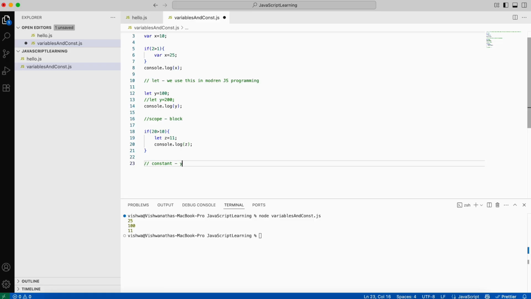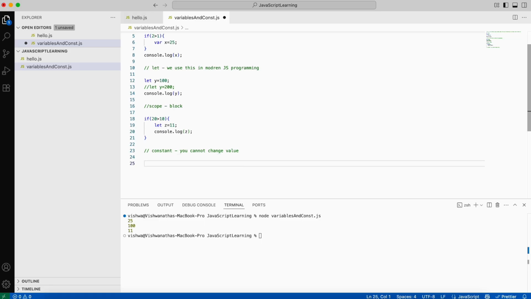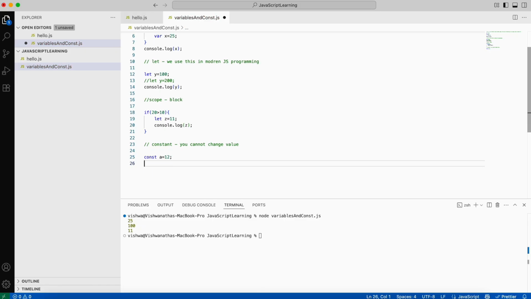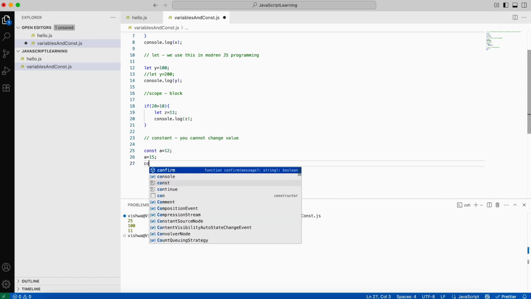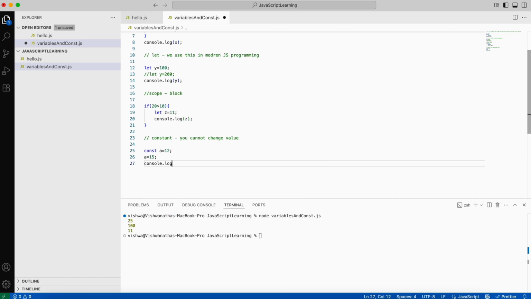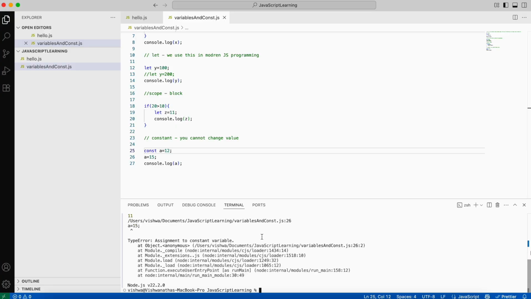Constant. Constant means you cannot change the value. For example, we declare a constant using the const keyword. Const a equal to 12. If I try to assign a value to a, a equal to 15, and then try to print console.log a, it will throw an error because you cannot reassign the value. Let us run this program. You can see, assignment to constant variable. This is not allowed. That is the type error it has given, at this particular line 26 here. You cannot reassign or change the value of a constant.